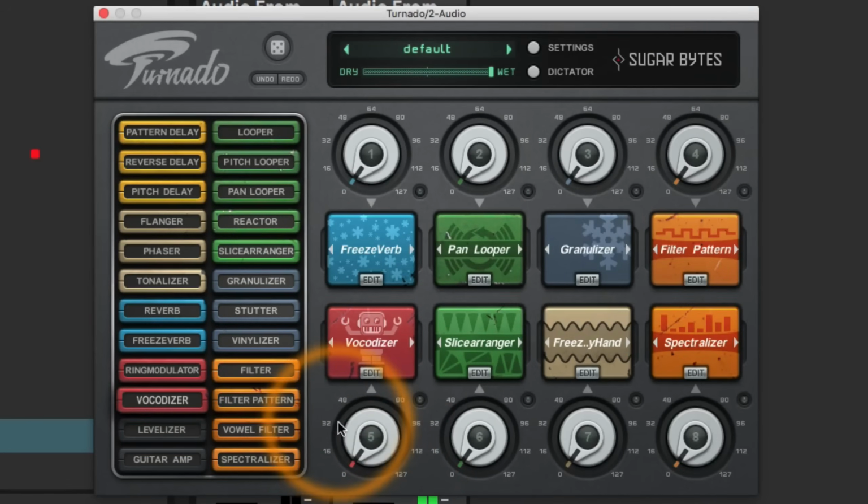Yeah. Pretty cool. So we'll just do a few more of me prattling around with the freeze verb. Oh my god, you turn it all the way up and it freezes.